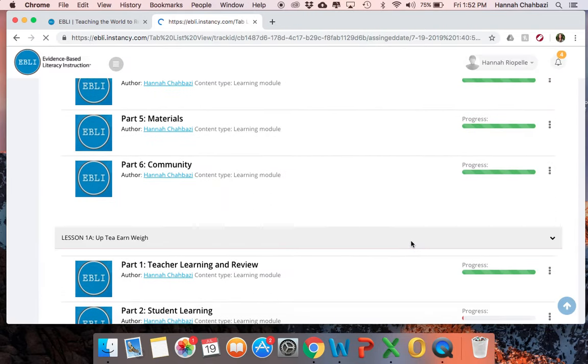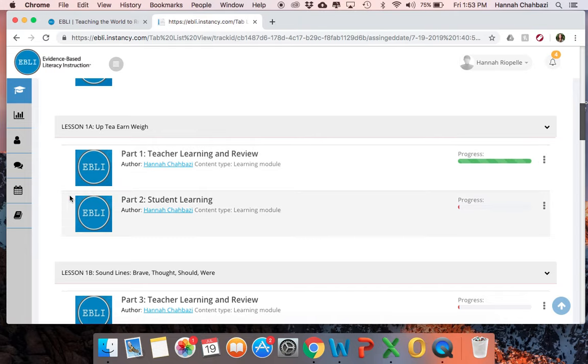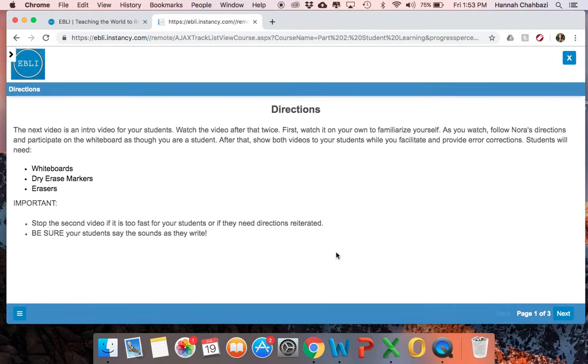So once you get through that, you're going to scroll down and you'll see your progress to see where you left off. Now you're going to go into the student learning section. Student learning section is going to start with some directions. It's going to tell you what materials each of your students needs and a few important things to remember as you are showing the student lesson video.